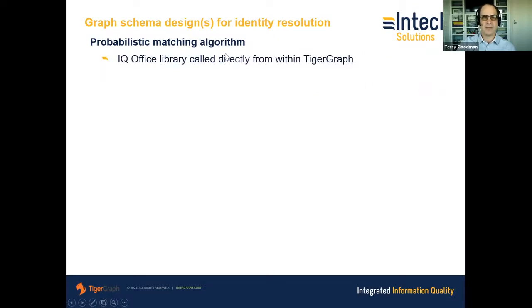Now, probabilistic matching engine, I'll talk a little bit more about that. The library can be called directly from within TigerGraph. So within TigerGraph, you can call external functions. You can embed them. You can create your own C code, which operates at a very high performance.